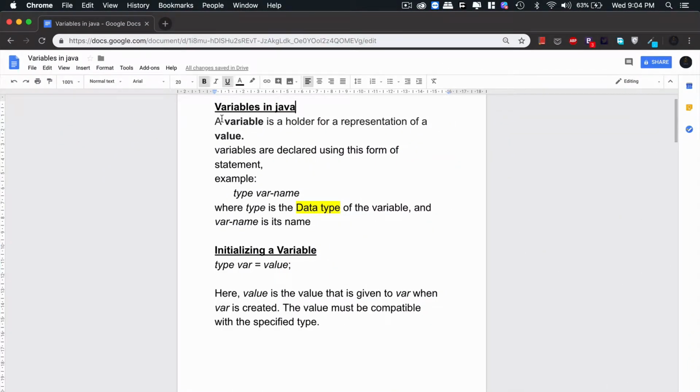Guys, in this tutorial we will cover variables, types of variables in Java. Let's start with the definition of a variable. A variable is a holder for representation of a value. So a variable is something which holds a value of any type. What will be the type we will discuss in the next video about data types in Java.